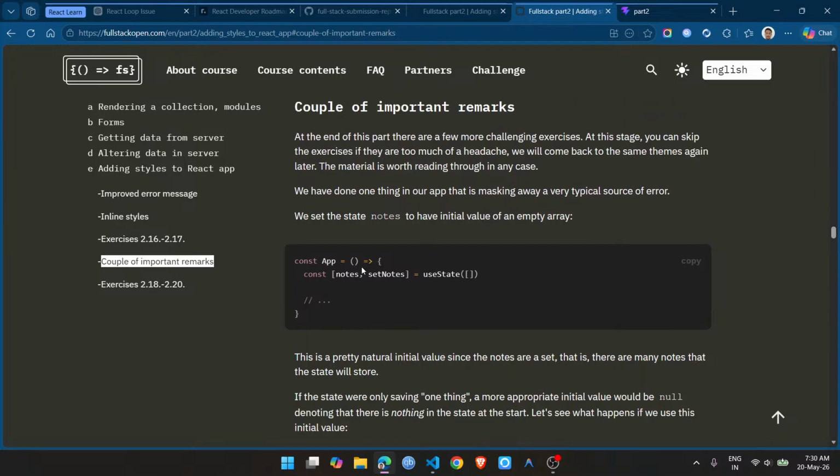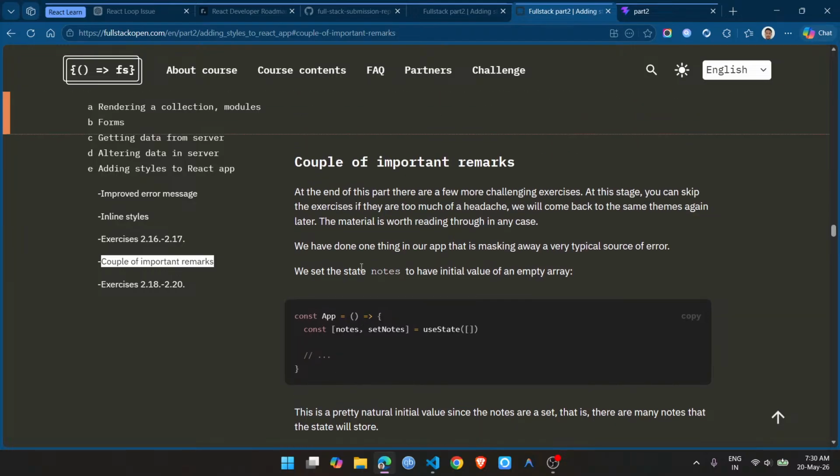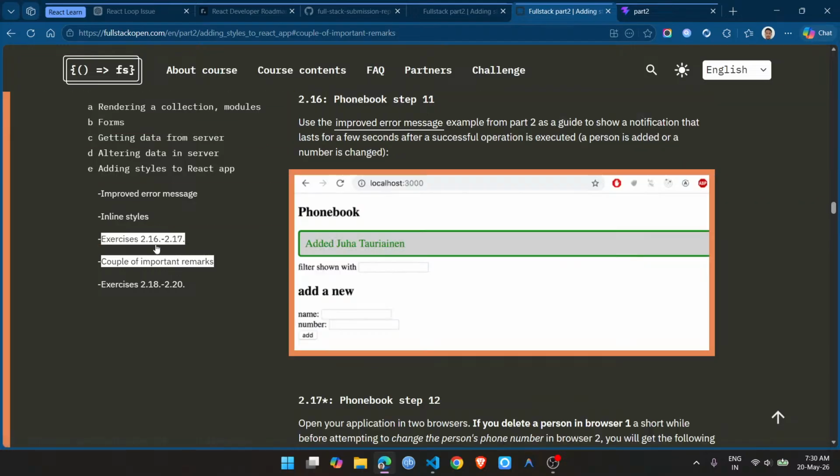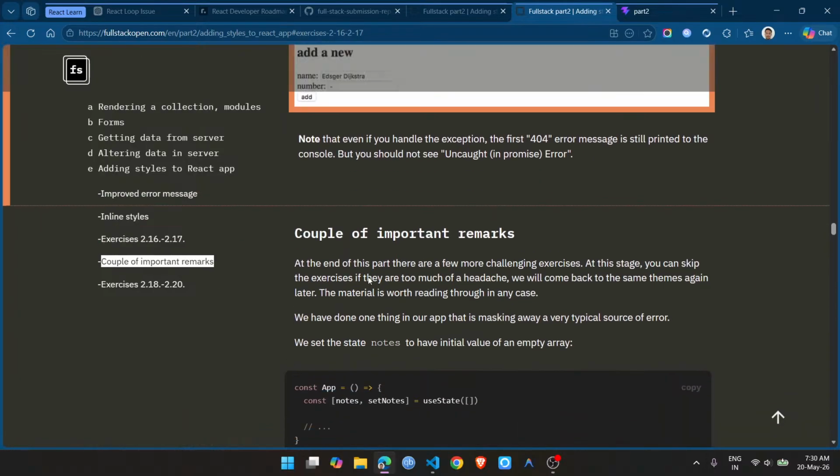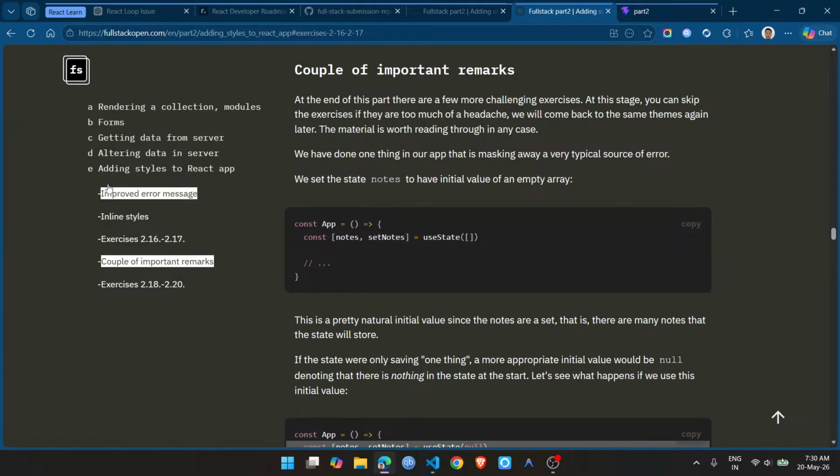12 important remarks. Wait, I was reading this one, right? No, damn, I was reading in this. I thought I was doing something wrong.